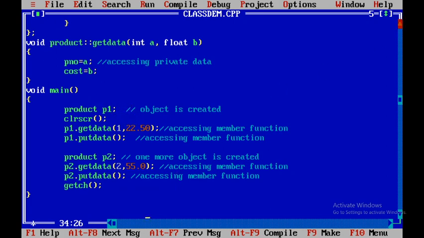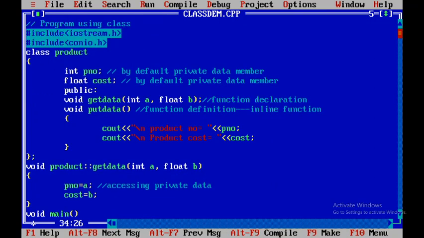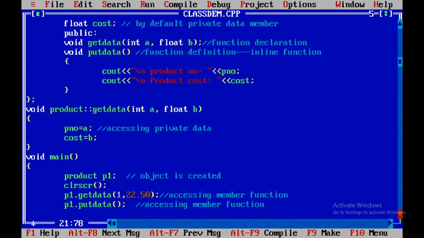When product P1 is created, it assigns the amount of memory, that is, memory will get allocated only for the data members. Function memory is getting shared. That part also we will see later, how the memory allocation is done. So for integer and for float, whatever memory is required, that memory is allocated to every object. So that means our P1 will have space to store the value for product number and to store the value for cost. Memory is available.